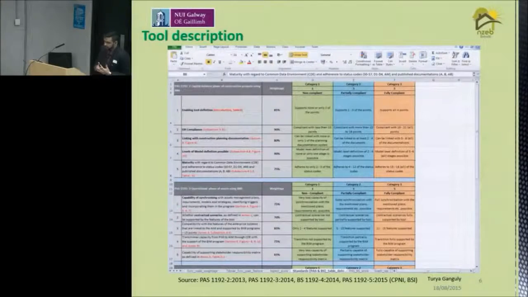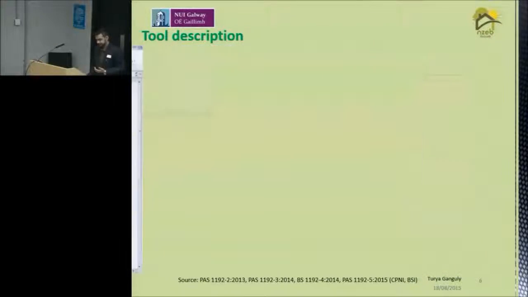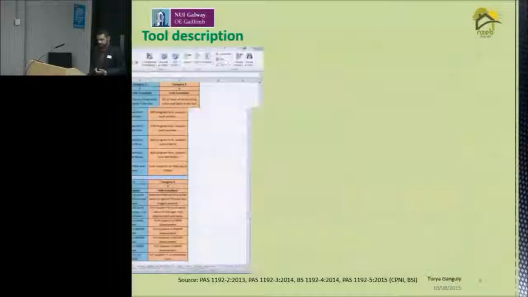And this is how I plan to link the PAS and the BS documents and the different aspects of the standards into my tool, and how they can be compliant, partially compliant or fully compliant, and they get points on the basis of that. The four important standards for this tool are at the moment the PAS 1192-2, 3 and 5, and the BS 1192-4. So this is the same thing.